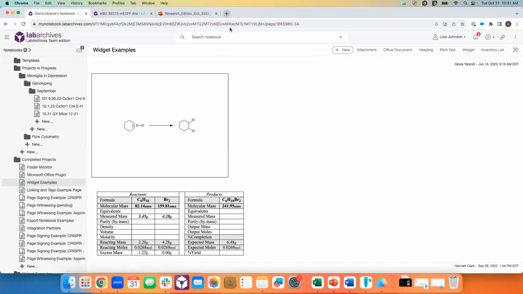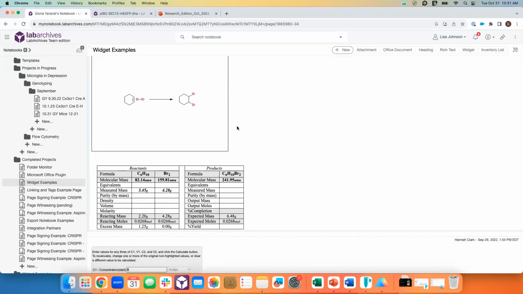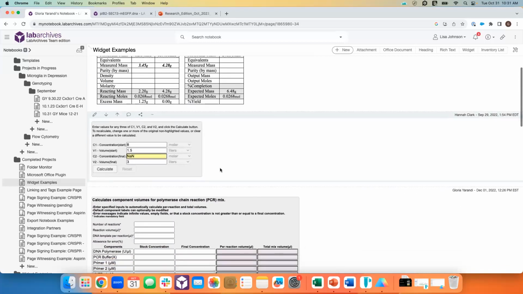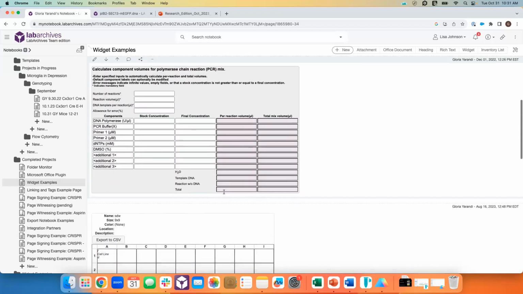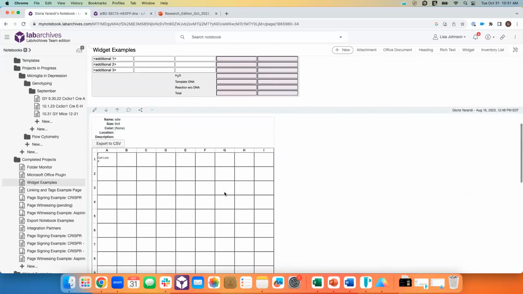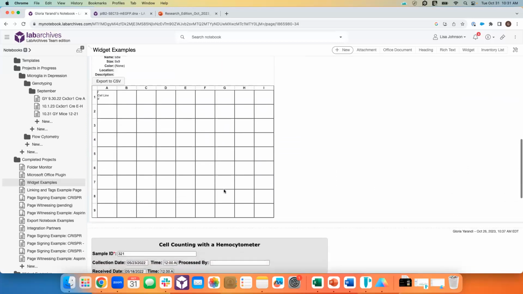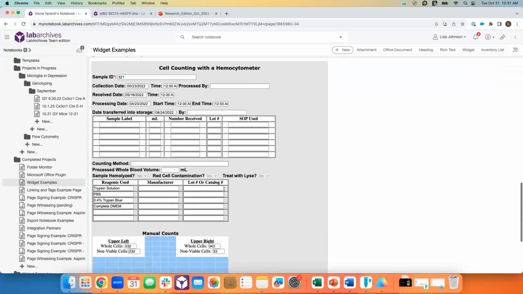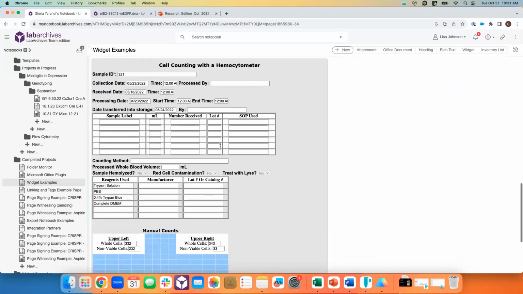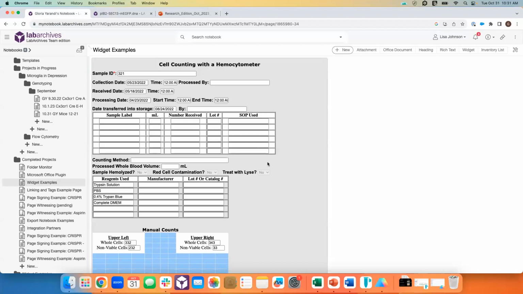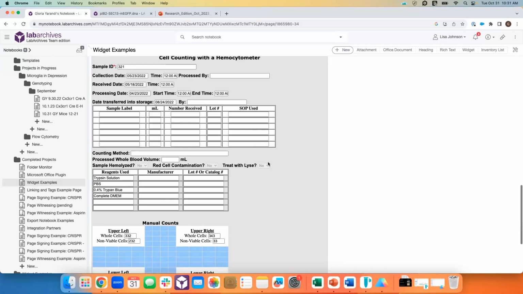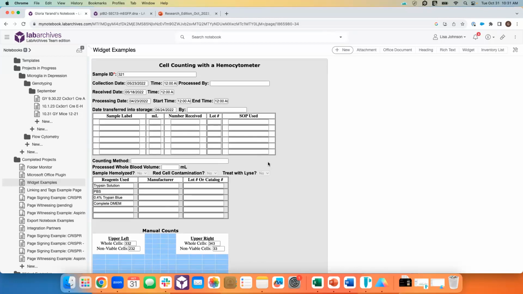So I have on this page example widgets that are embedded in this page. I have a chemical sketcher widget, a concentration calculator widget, PCR calculator, a freezer box widget that you're welcome to use as a well plate. And also I have a custom widget that a hospital created to establish a consistent workflow whenever they conduct their cell counts.